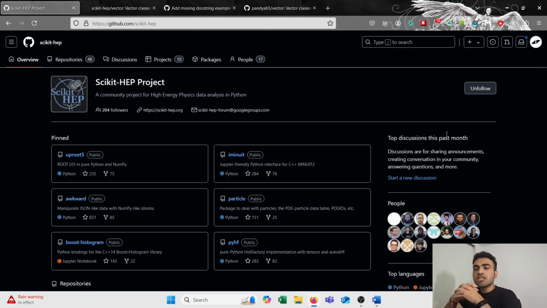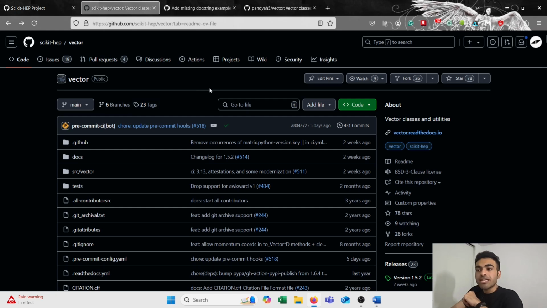And the CERN actually stands for European Organization for Nuclear Research. It's called the CERN because it's translated into French, which translates into the initials CERN. And this is a Scikit-HEP project that has a number of different repositories. What we will be looking at today is a specific repository called Vector.